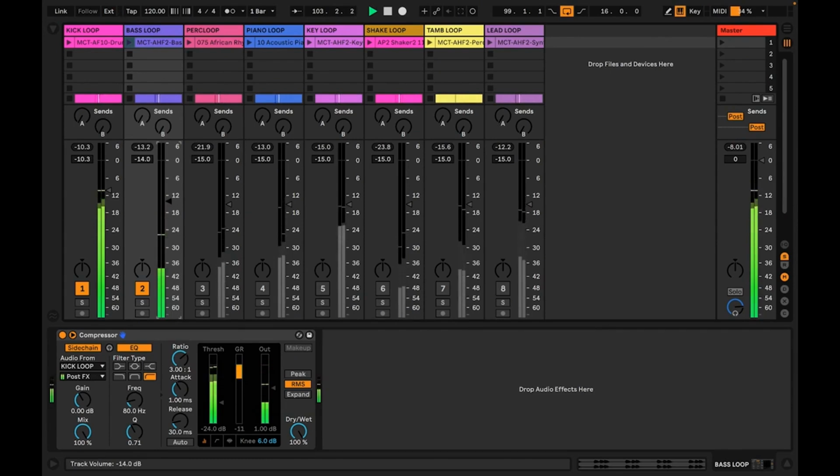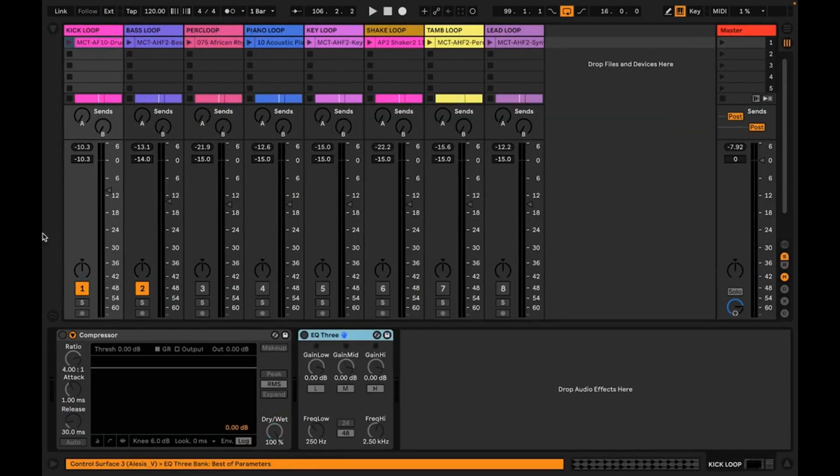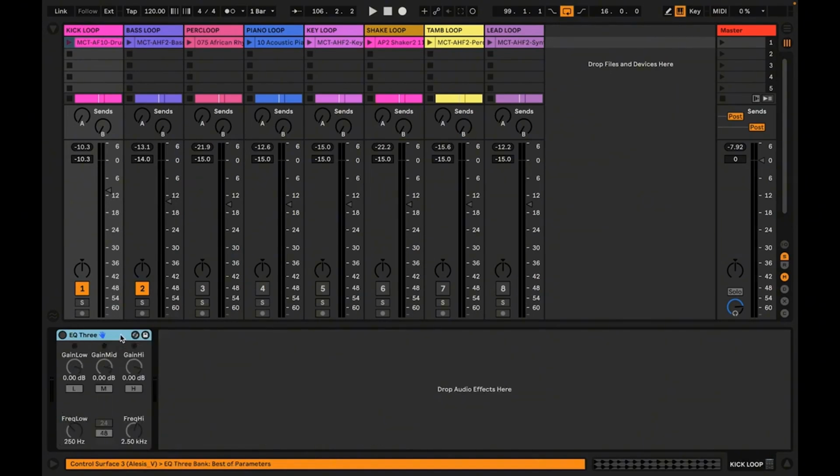I'm going to bring it a bit more forward. I'm going a bit above -8. From what I can hear right now, I'm also very pleased with the kick. I'm also very pleased with the sound of the bass. We already have a compressed kick loop. I just mentioned it, even the one that is limited. So I won't be using a compressor on top of this.